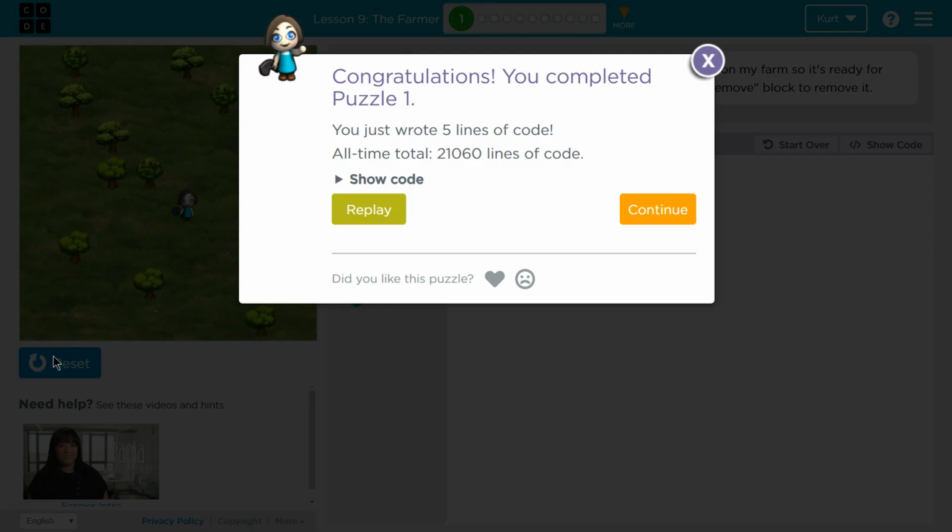Oh, woohoo! Awesome. I got it. And notice that the code ran in order. It always runs one block, next block, next block. All right, let's keep going.